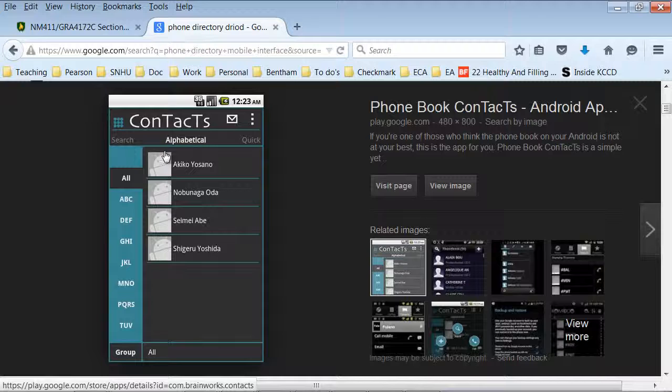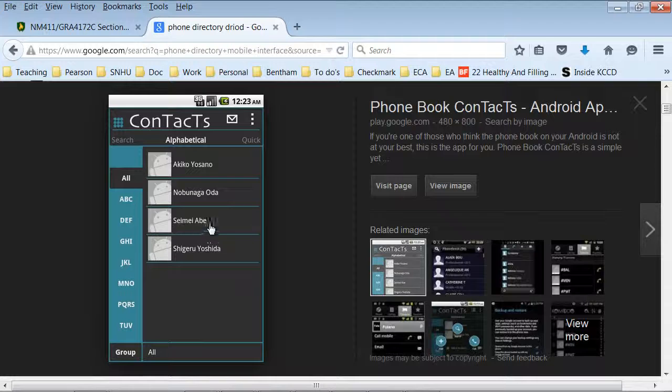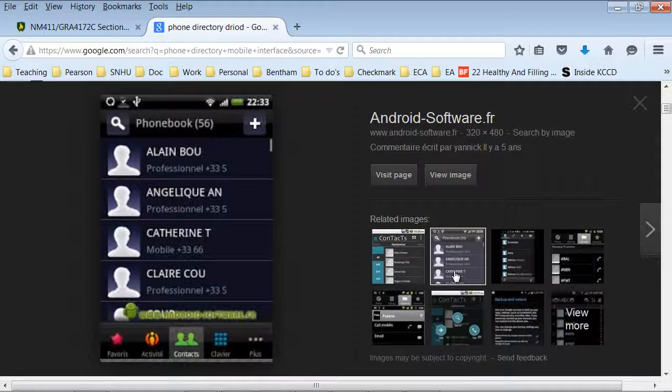Basically, this is what the first part of the assignment is looking for. It's looking for you to create the interface for the phone directory for your contacts, and it wants 4 people. And you'll see that you want to include the first name and the last name along with 1 phone number. So this one doesn't have a phone number, and this one kind of does, so you could do something like this.